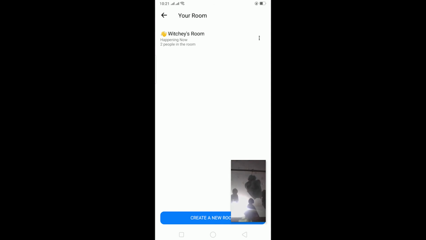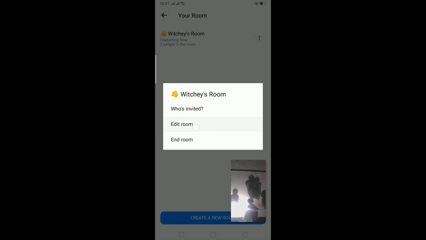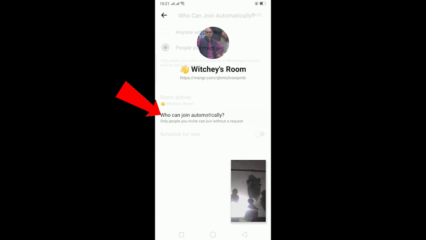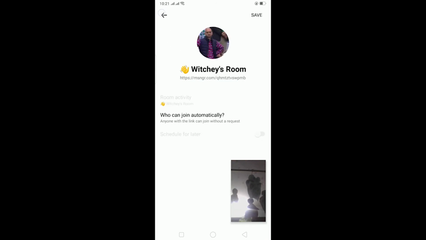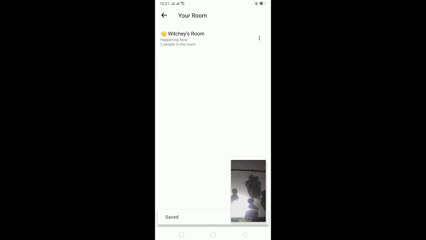To unlock, it's pretty simple as well. You can click on your room, click on the three dots, and then click on edit room. Once you're in edit room, click on who can join and click on anyone with the link. Now anyone with the link can join this room. Now go back and click on save. The new setting has been saved. Now anyone with my room's link can join this room. So that's basically how you lock and unlock your Facebook Messenger room.